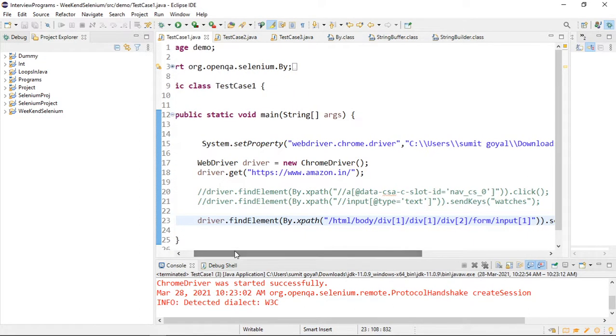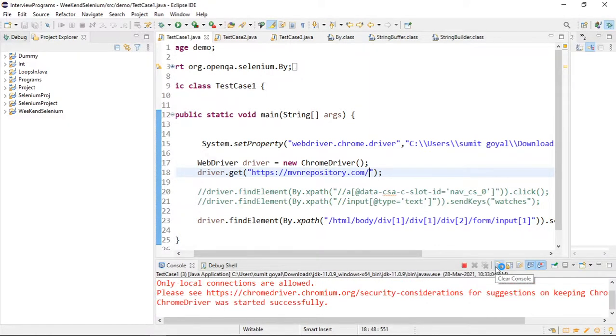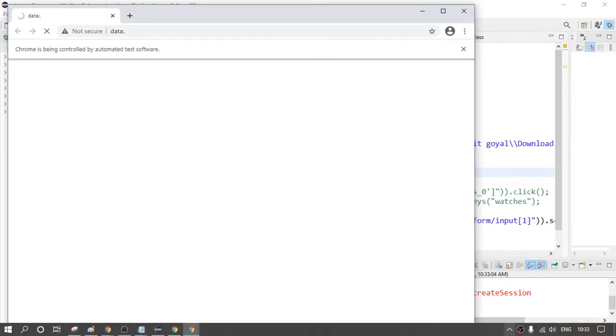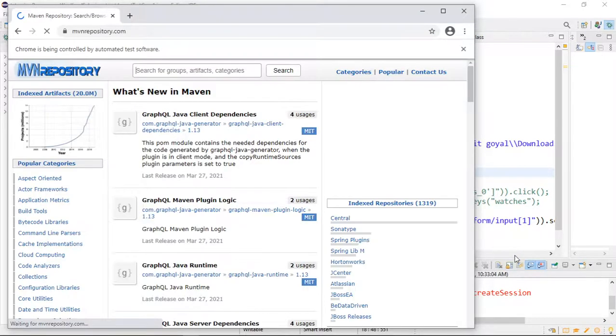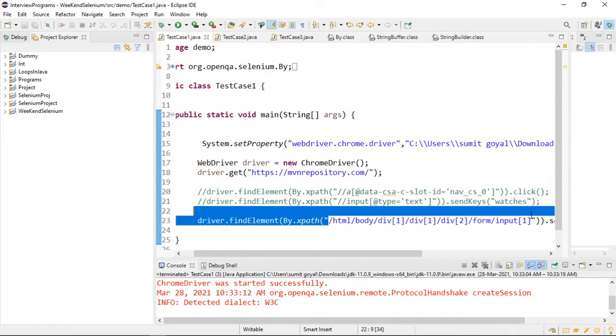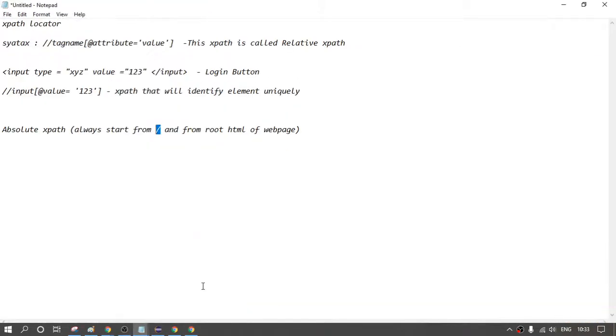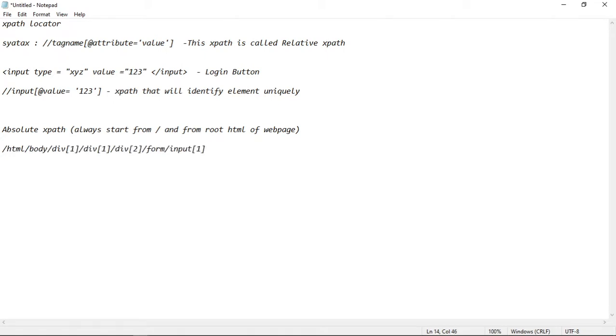So let me change the URL, and if I run it, you can see it should enter Selenium in the box, right? So it has entered, which means our absolute XPath is working correct. So this is how you write the absolute XPath. Always start from a single slash and from the HTML initial of the web page, right?